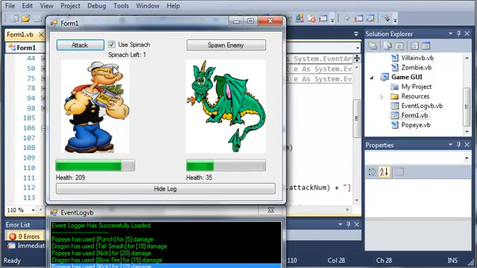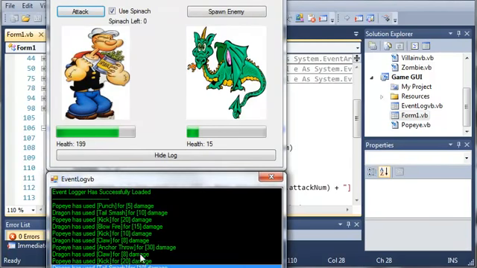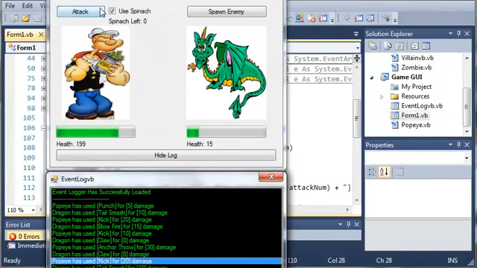So you used anchor throw for 30, and then I believe we should be able to use it one more time. Looks like it. So we can use the spinach, and he used kick for 20 damage. Now you can't see that there, sorry, but it says anchor throw for 30 and then kick for 20 damage, and we don't have any spinach left, so we can't use that.